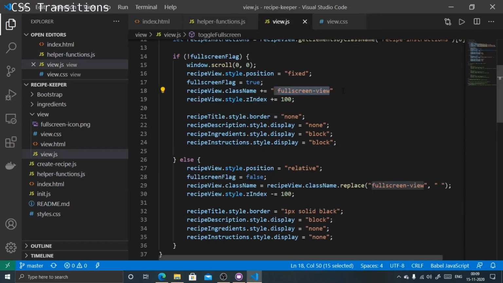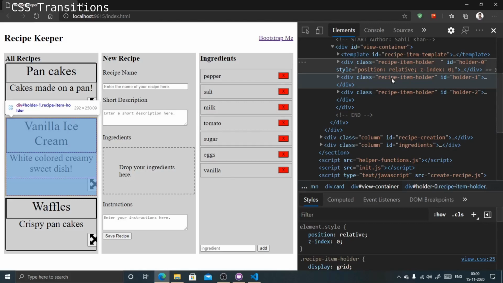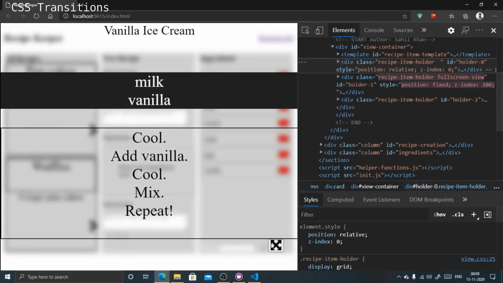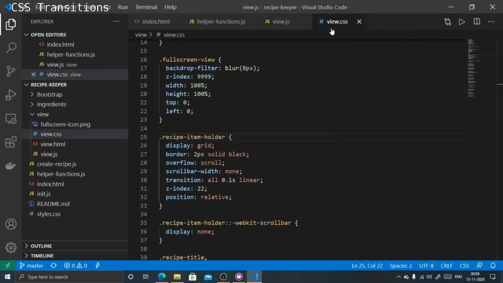Now let us move on to CSS transitions. For that I'm just adding this class called full screen view to my recipe item holder, over here. Here I set the property transition to all 0.1 seconds linear.